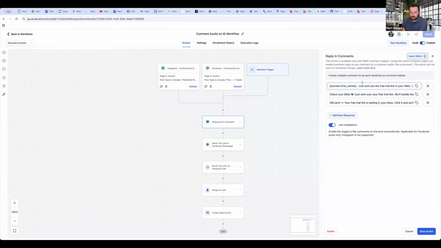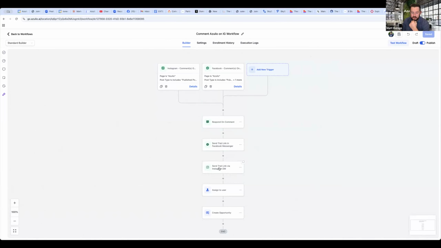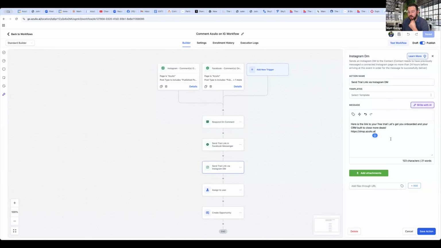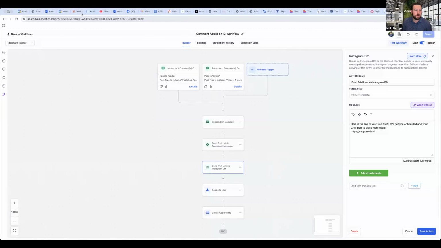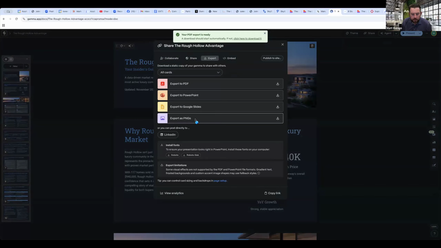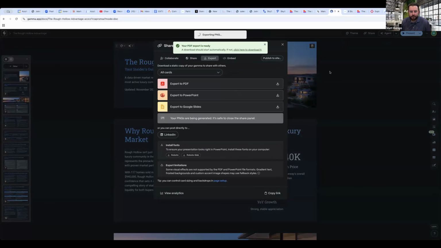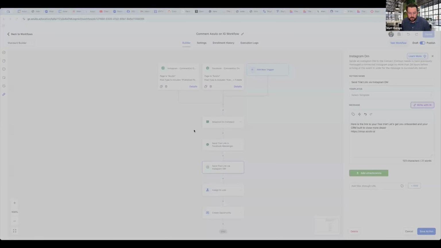So we put up these responses, and then we send them the link or whatever you're going to deliver, and in the DM you say, "Hey, here's the PDF that we just gave you." I'm going to add an attachment here and grab the PDF. Hold on one second, I have to change it to a PNG style. Export to PNG. There we go.